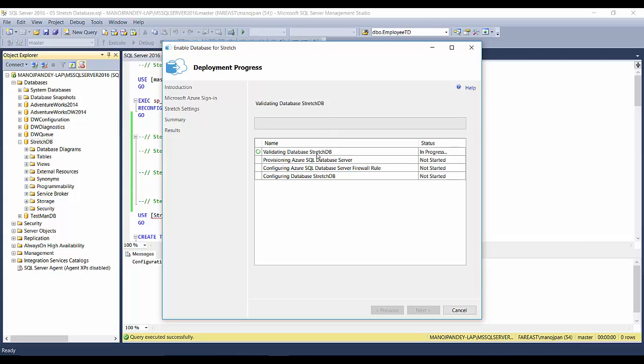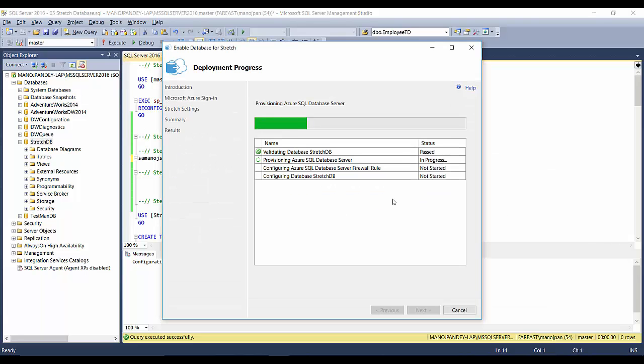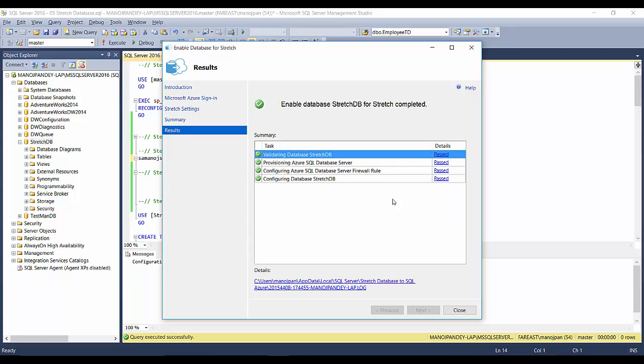Here it will validate your existing StretchDB database that is on premise, and after validating and passing, it will go ahead and provision your Azure SQL database server and create a SQL database for StretchDB on SQL Azure, that is the Microsoft Cloud. I'll copy the username that I created, SAManoj SDB01. Creation of this Azure SQL database takes a bit of time because it has to create a full-fledged SQL server for you where you can log in and run your queries. Ultimately you will see all the things are passed.